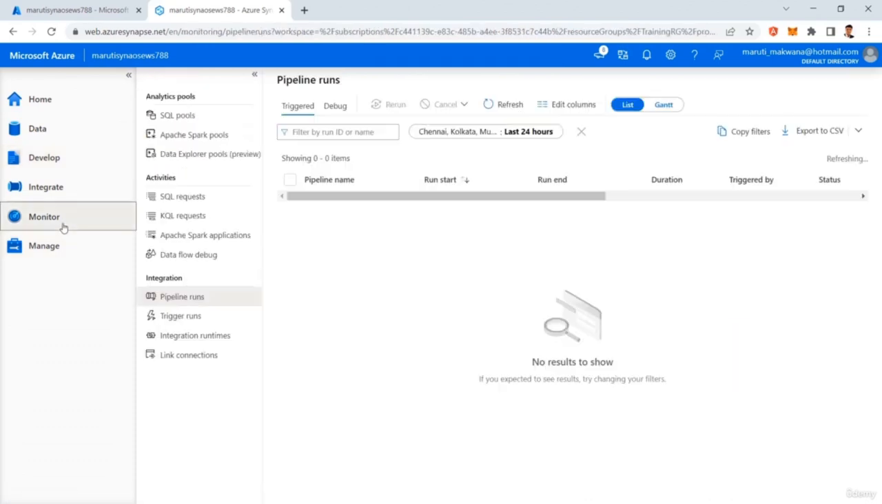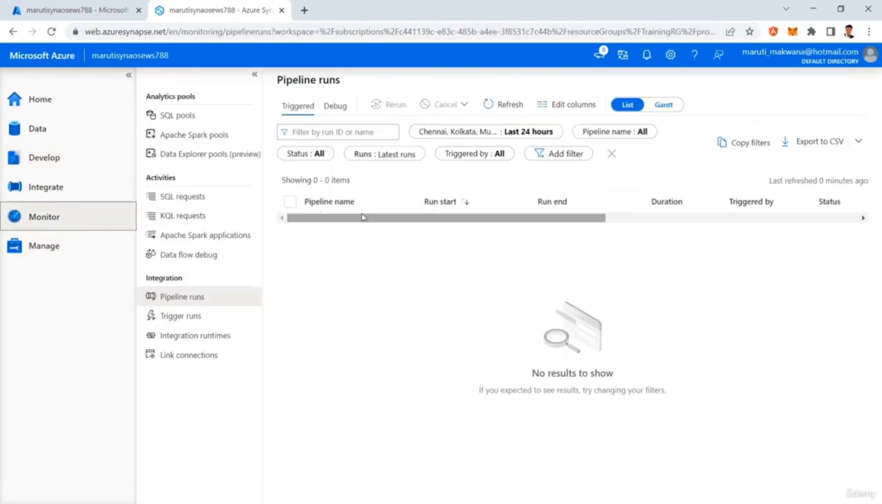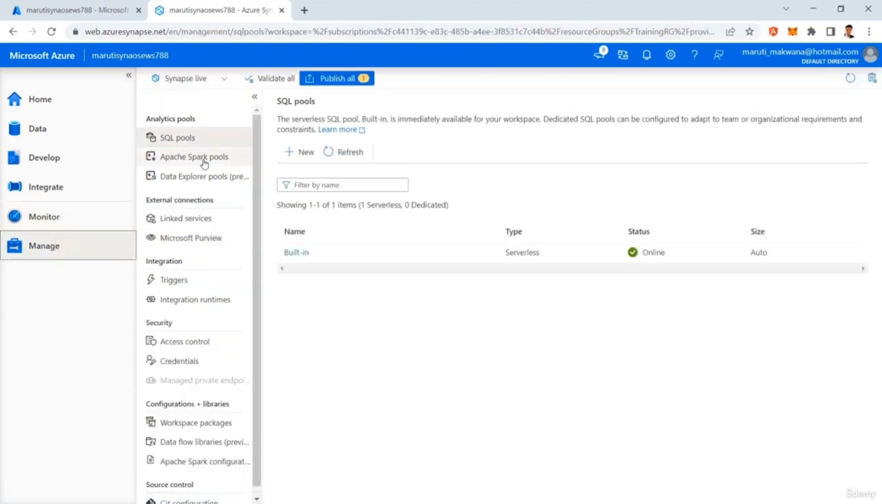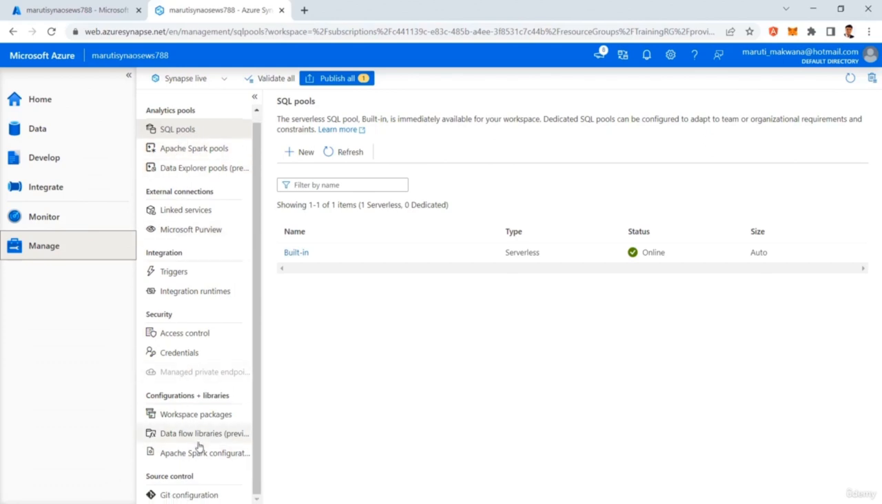Now, if I go to monitor, this is going to show me all the pipeline executions or some Spark pool executions also with that. I can also click on manage, which has some more configuration features here associated with security, associated with DevOps, associated with Spark pools and SQL pools here. So all these configurations we are going to see, we are going to use in this particular video course. So step by step in each and every video when I'm going to use Synapse, I am going to use Synapse Studio, and I will configure a couple of things with this step by step.